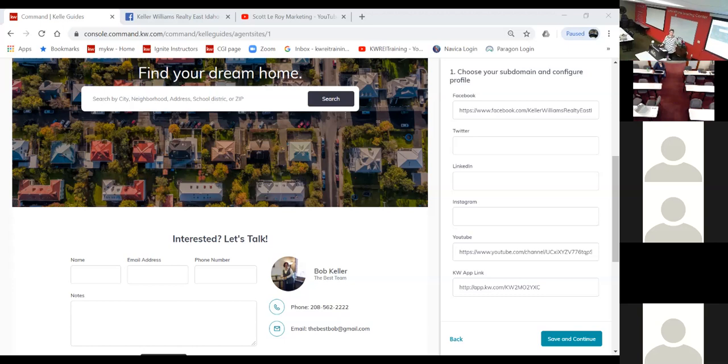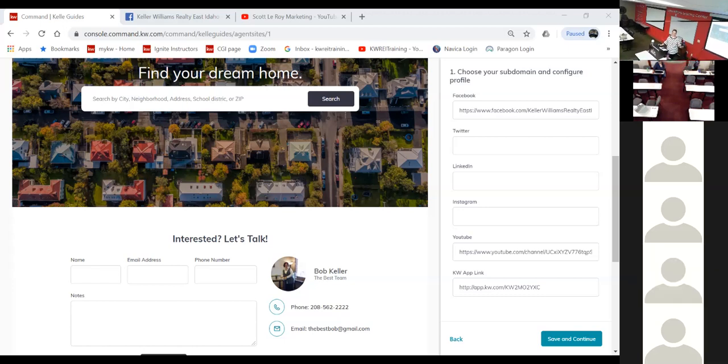Sue, just so you know, if you can hear me, this Command applies to every market center. You will not have to set up separately one market center to the next. So if anybody's a dual agent, we've got a couple dual agents in different market centers, this will be all the same. So you'll have the same profile for all the market centers you belong to. If that helps.